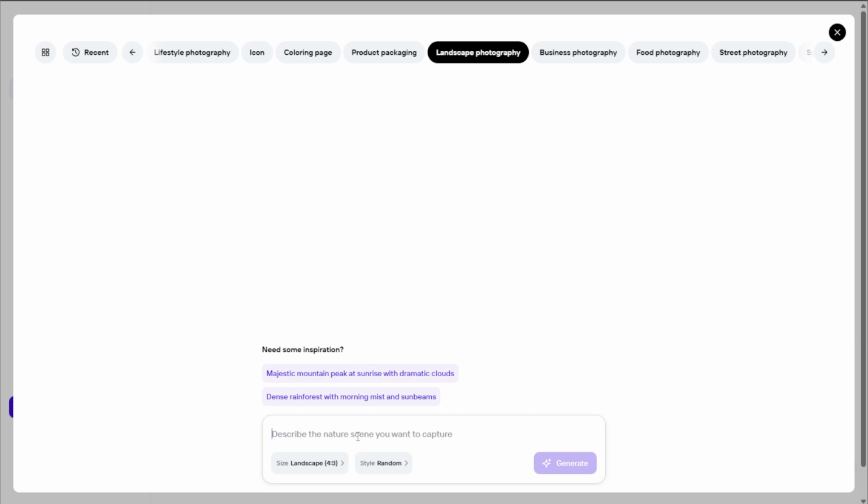Now use the text input box to write a specific and vivid description of the landscape that you want to generate. Now think about location, weather, lighting, time of day, and mood. And if you're not sure what to write, you can explore inspiration prompt shown on the page.